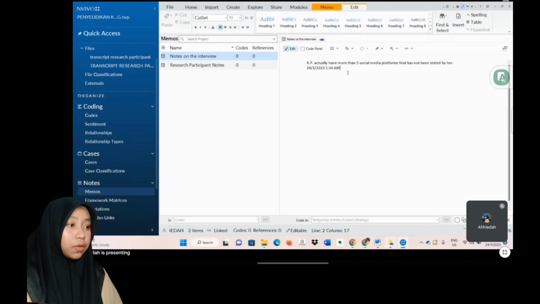Same as part 2.2a, just click edit if you want to add something. A memo can be an independent document within our project, or you can create them linked to specific items such as data, files, or codes.